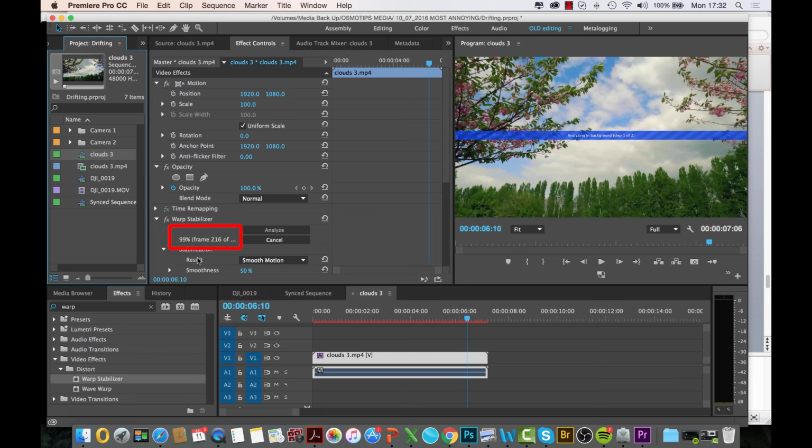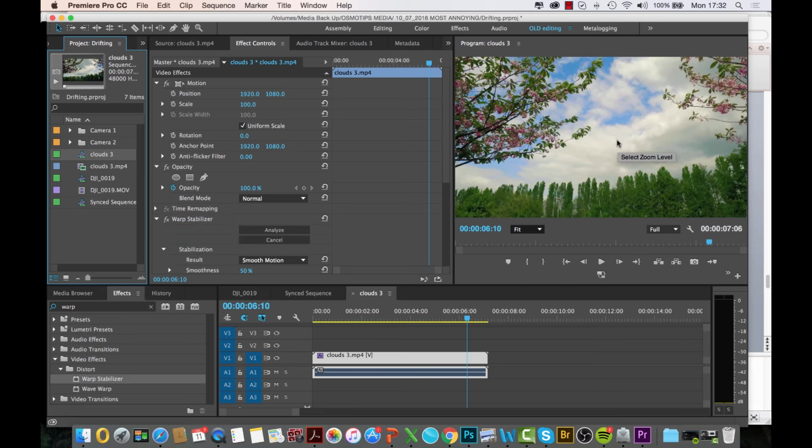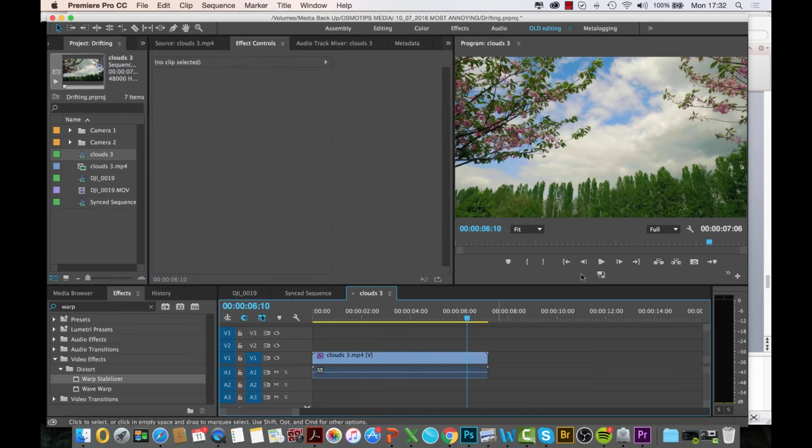Okay, so we're nearly at the end, 99% there. You see it's stabilizing now, and done. You see that slight crop that it made? That's because of the way this effect works. It needs a little bit of leeway in order to orient all the frames in a uniform orientation. So it needs that little bit of room. That's why that crop happens. But let's just play this back and see what it looks like.